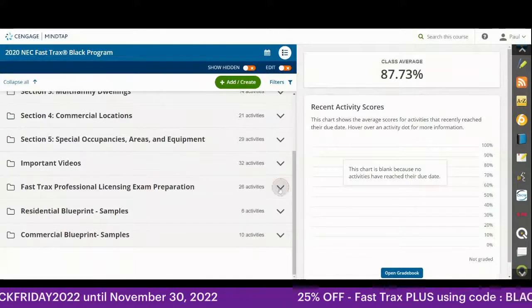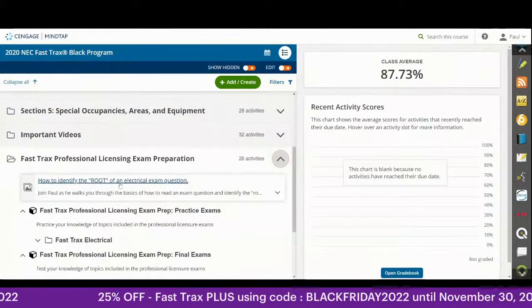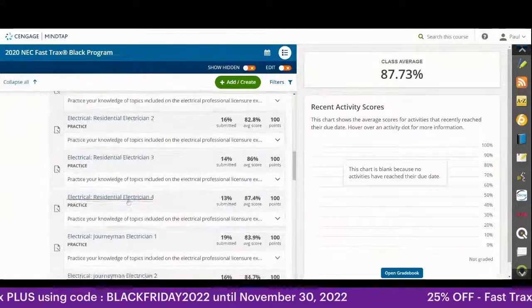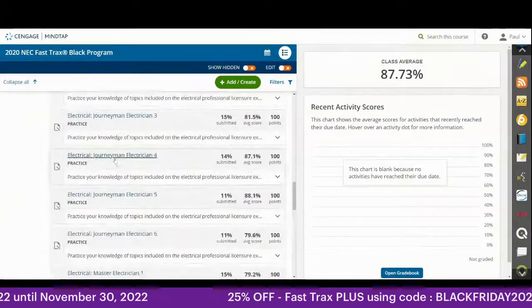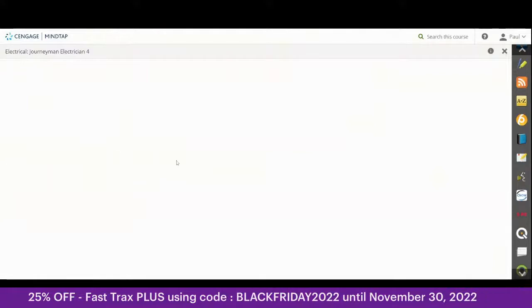Now, if that wasn't enough, you also get a video that explains how to identify the root of an exam question, and then you're given a bunch of exam questions. Now, here's over 800 exam questions down here that you work through, and I'll show you an example of what it looks like. Click on it here.